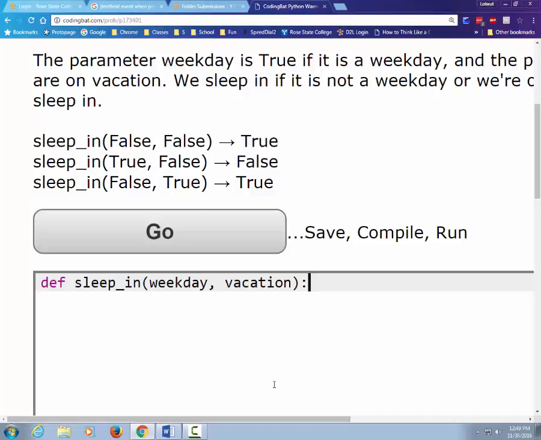Well, let's handle the vacation first. Is there a reason it was, well, mine says public Boolean. That's because you went into the Java section rather than the Python section. So if vacation is equal to true, and by the way, if you ever write if vacation is equal to true, you can just write if vacation. It means the same thing. But I like seeing that equal true. Then return true.